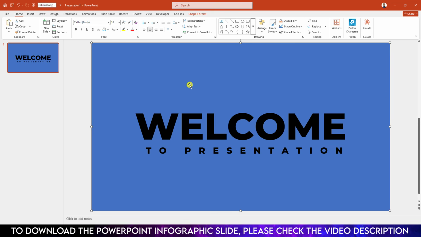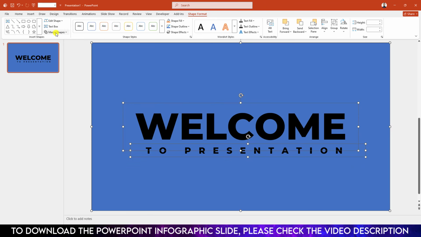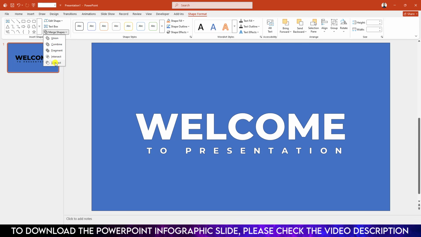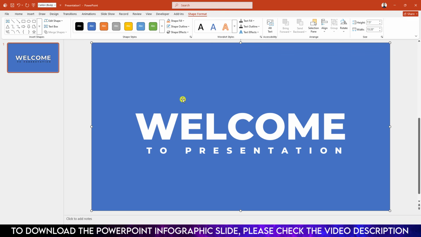Select the rectangle shape and hold down the Ctrl key, select this text box and select this one. Go to Shape Format, go to Merge Shapes, click on Subtract. Click on the shape, go to Shape Outline, make it No Outline.